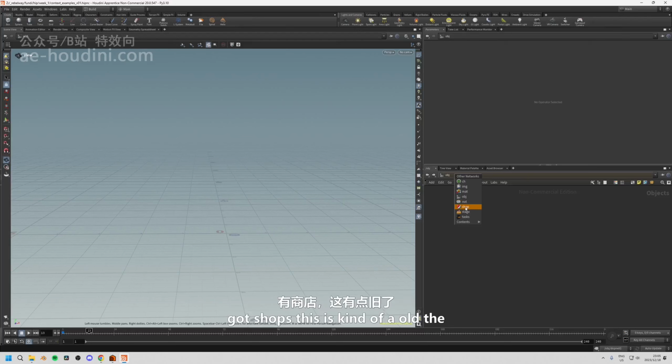And then we've got SHOPs. This is kind of an older setup. We won't be covering this, but it's essentially been replaced by material networks. And then we've got our stage, a slightly newer context in Houdini, and this is where our USD fits in, and we will be doing shading and lighting in this context.